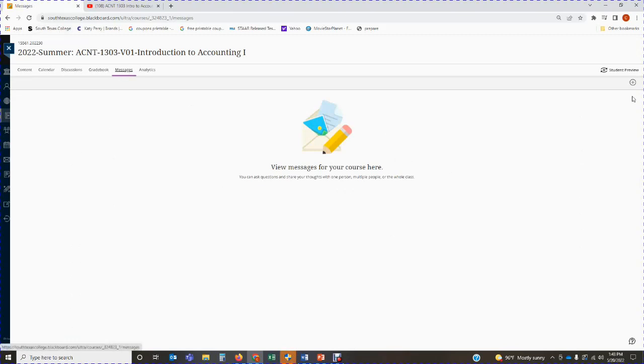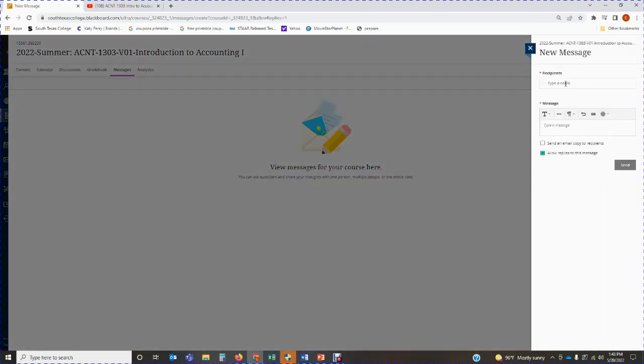So you click messages, and then you go to the right hand corner. You're going to click a new message. Okay, you're going to select the recipients. You've got the names of all of the students that are in the class. You're going to browse through the list, find whoever you want to message, and then select the name. And then you type your message right there, and then you just click send.